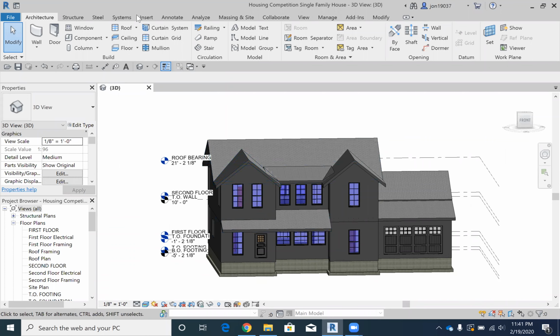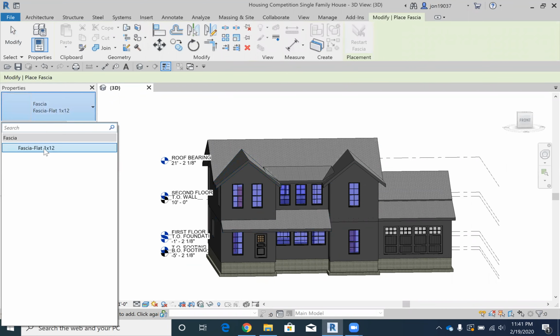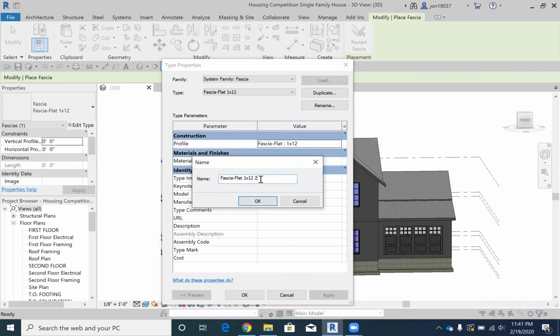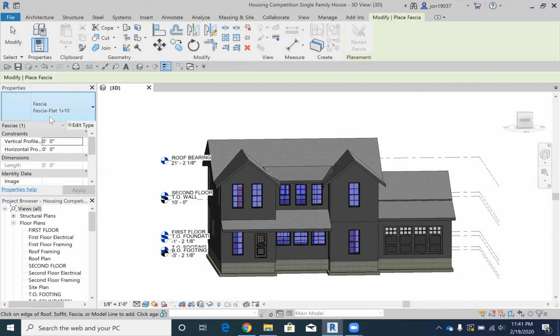So the first step is go to Architecture, go to the Roof dropdown, and you'll have Roof Fascia. Now it only comes with one size, and I know that the standard, at least what we did in BIM 1, is 1 by 10. So I'm just going to duplicate this, change that to a 1 by 10, hit OK, and then change the profile to 1 by 10. Okay, so now I've got my fascia there.